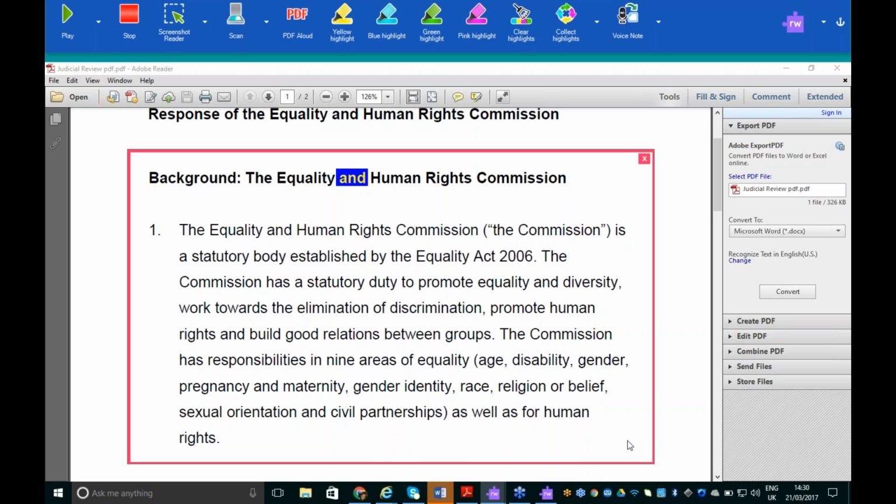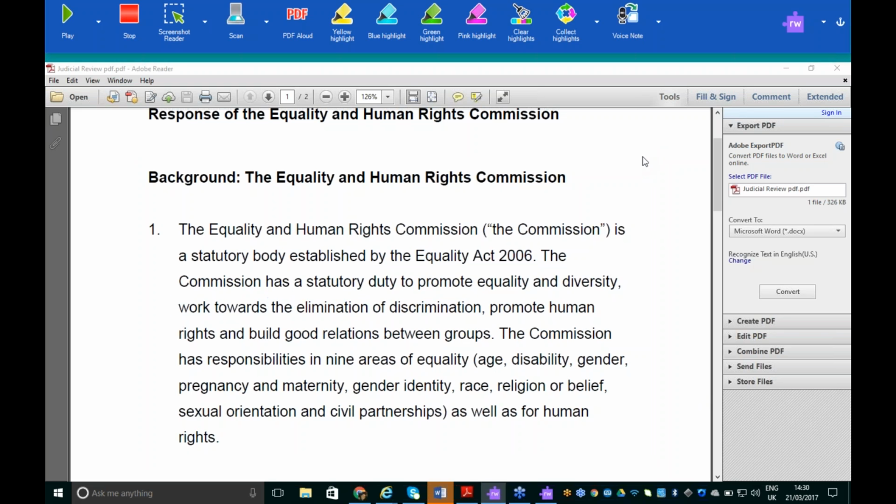Background. The Equality and Human Rights Commission. The Commission is a statutory body established by the Equality Act 2006. The Commission has a statutory duty to promote equality and diversity, work towards the elimination.